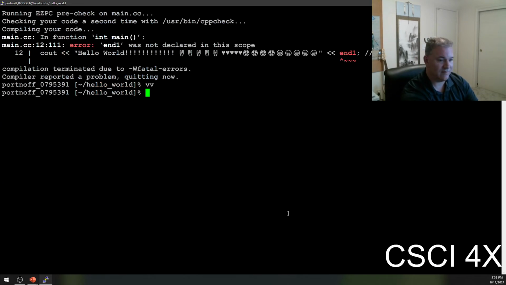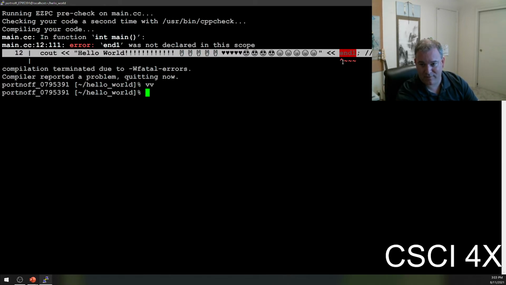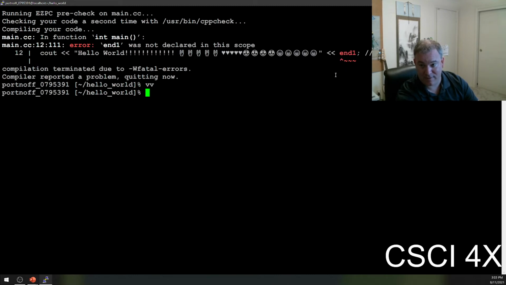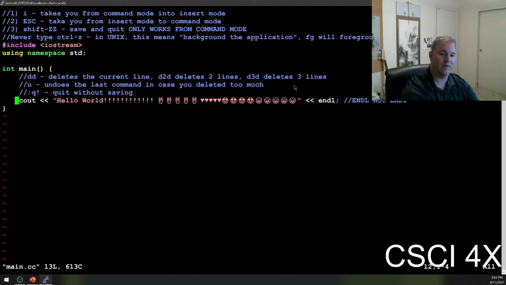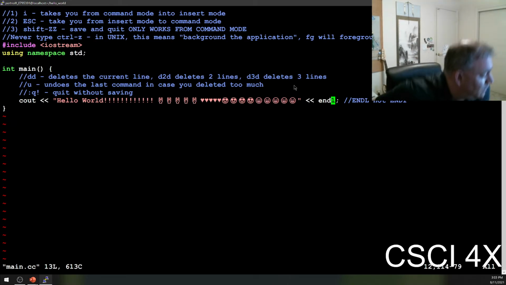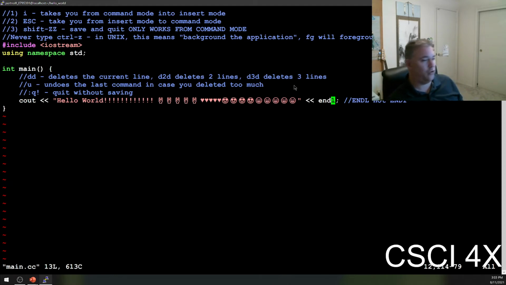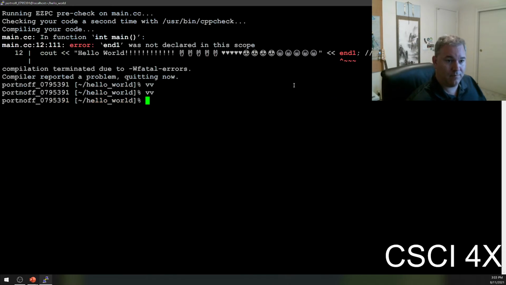So if you get an error message, the error message will tell you in file main.cc, line 12, character 111, and it will underline where your mistake is. That word right there has got a mistake somewhere in it. Okay. And so I'm going to change the endl back to an endl. And it tells you to use a swap file, but the fg command shows no jobs. Interesting.